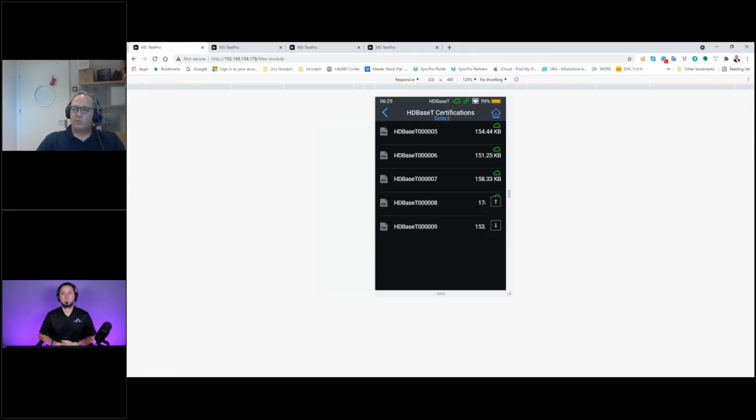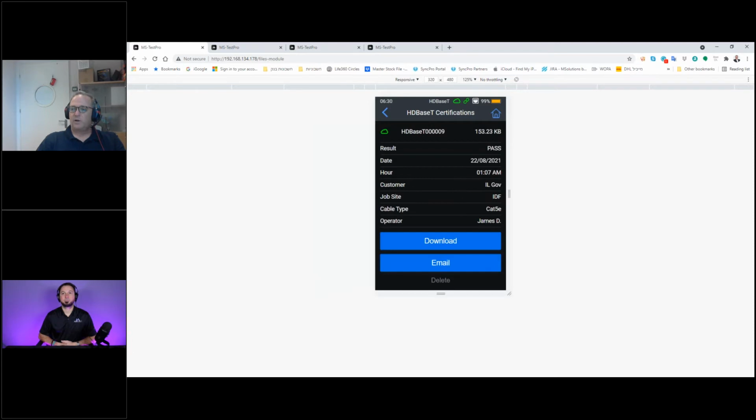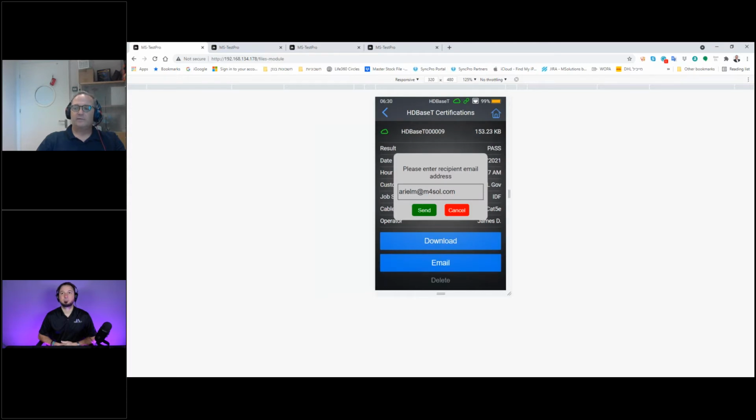You can see the small cloud icon means that this file is already synchronized to the cloud. I can go, for example, for this one. I can see the information, and we will go through how to generate those files. I see information about the file, when it was generated, the location, and so on. I can just press the email. I will have an email address that I can enter. It will store the last email address that was entered in order to avoid typing it again and again.